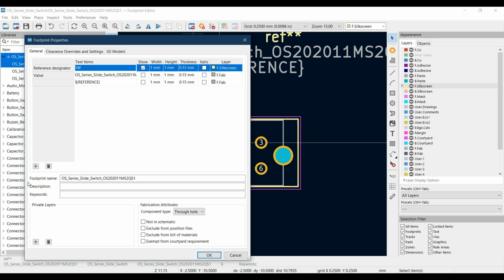Furthermore, the footprint name is what we have already entered, and let's add some description, like it's OS series slide switch, which is double pole double throw. And as for keywords, you can say double pole double throw, switch, you can say slide switch. Here I should write E.